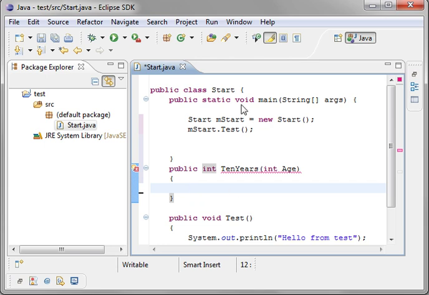Why they didn't say public static null? I don't know. It seems like it would have been a better convention. It's probably a holdover from the C++ days. Just know that we have to return an integer. So we'll say age plus 10. So when we call 10 years, we have to provide an argument called an age, and it's going to return the age plus 10 years.